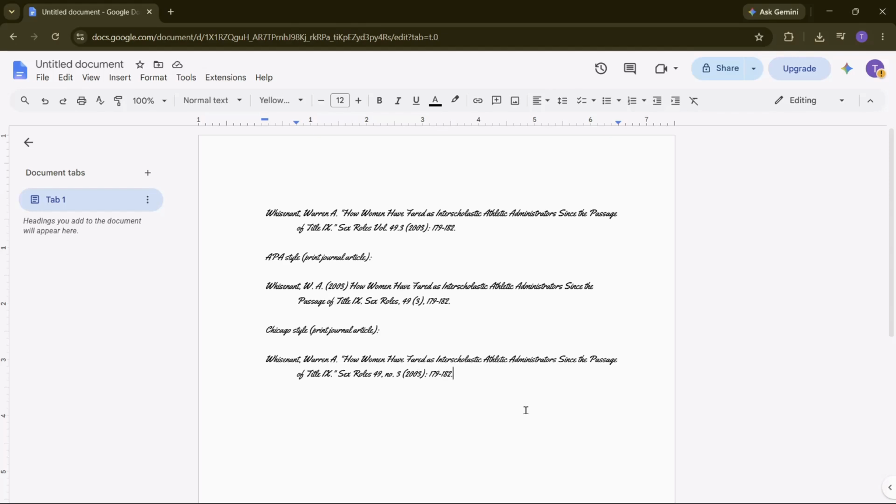And there you have it. You've successfully added custom fonts in the Google Docs app. Remember, customizing your documents can make a significant difference in how your content is perceived.